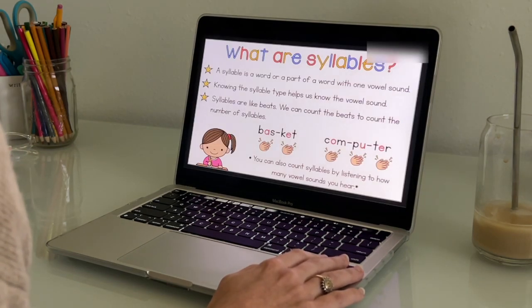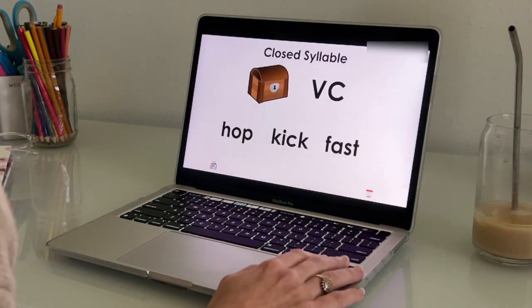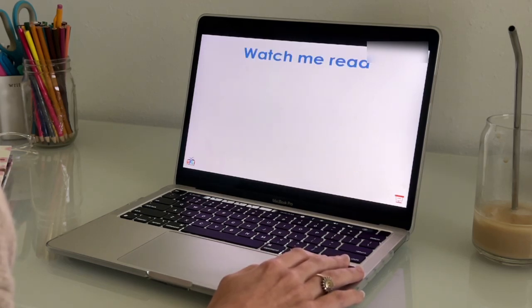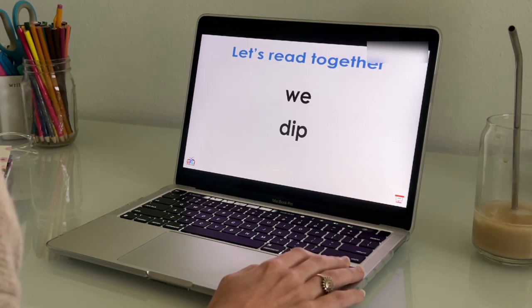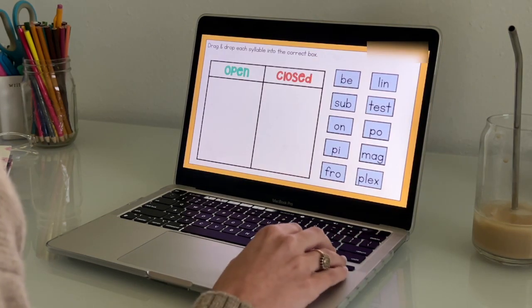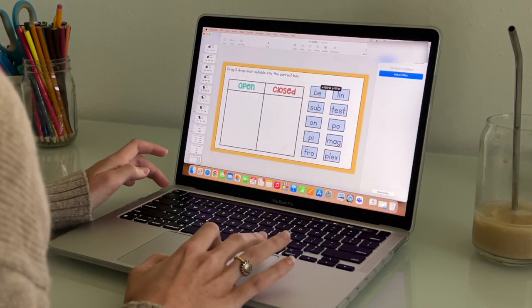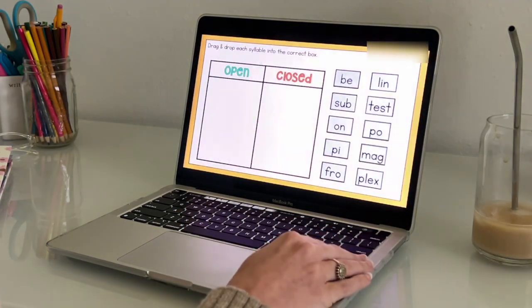Word study, open and close, talking about what are syllables, counting syllables, closed syllable, open syllable. Watch me read these closed and open. Okay, let's read these together. Drag and drop. Let me make sure this drag and drop works too. Yeah, it does. Okay, cool. I love drag and drops. My kids do too, because it gets them engaged.